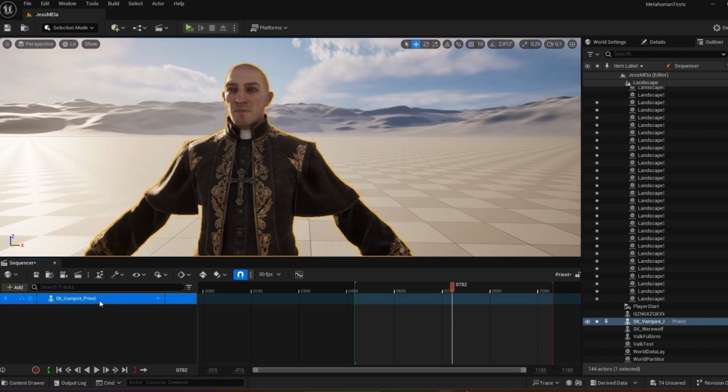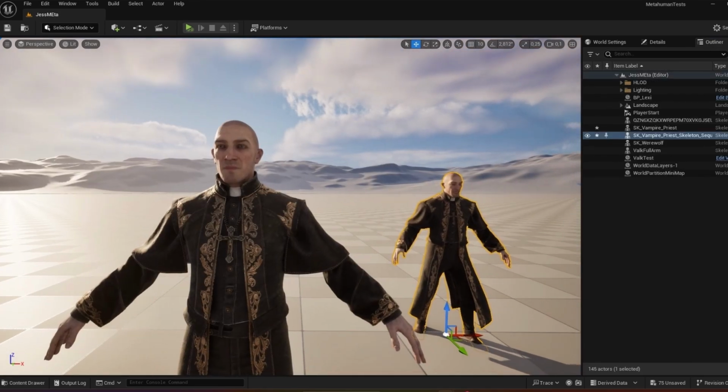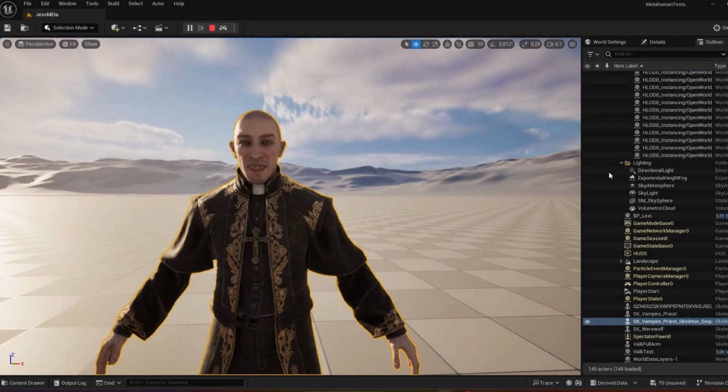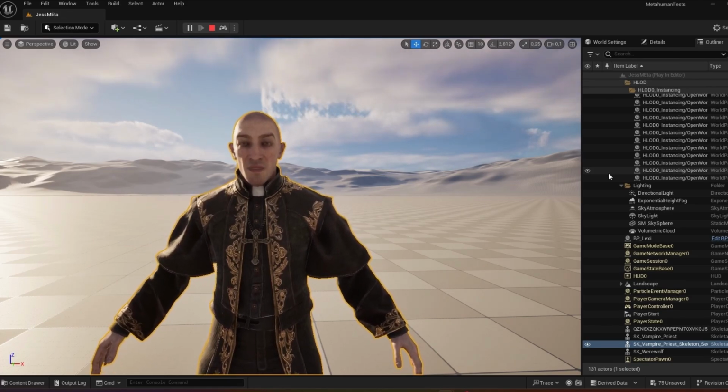Okay, so let's test and see if it works. I'm going to pull my animation here. This is the baked animation. Let's press simulate to see if the animation plays out. The animation plays out, and there we go. My whole baked animation works perfectly.